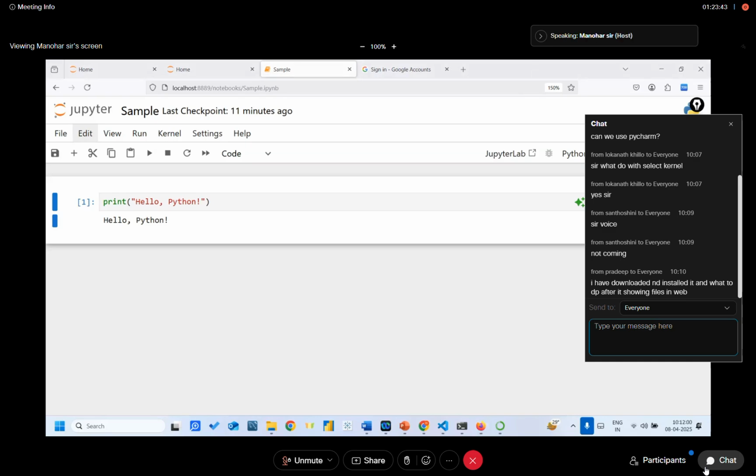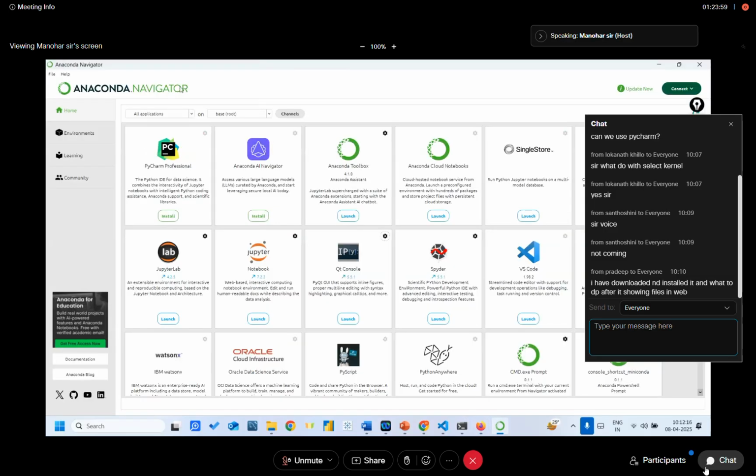Opened successfully, Nitin. So are you able to write this command and execute this command successfully? Pradeep, I have downloaded and installed it, and what to do? Yeah, I told you, right? Open this Anaconda Navigator and launch this Jupyter Notebook. Once it is launched, let me know, Pradeep.